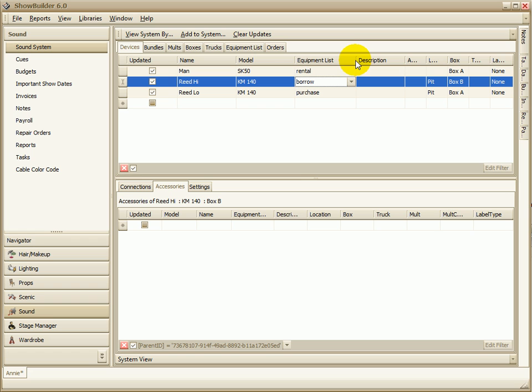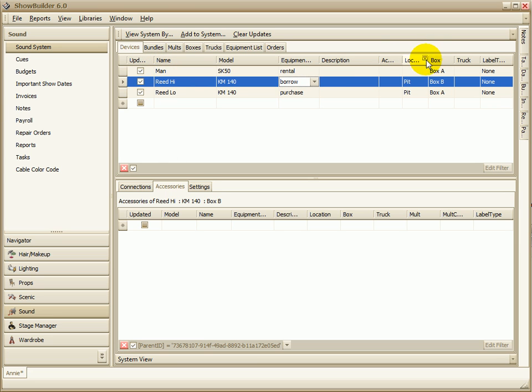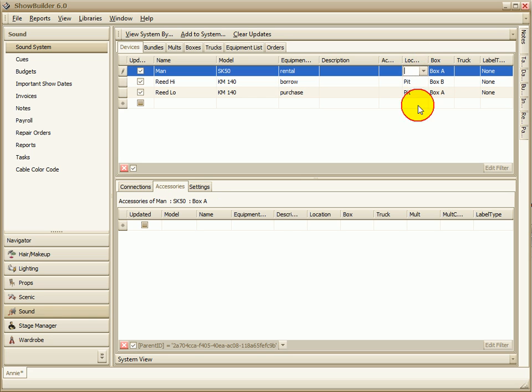Now, you can also give a little description of this device. Over here, it shows if this device is an accessory of another device, which it's not in this case. On more screen resolution, you would see more of this, but I've got it on a pretty tiny resolution for this video. So over here, I can say what location it's at. And this is a growing list as you build your show. Now, if I accidentally type PID in and that's not right, the way I can change that is by highlighting it all and deleting it.